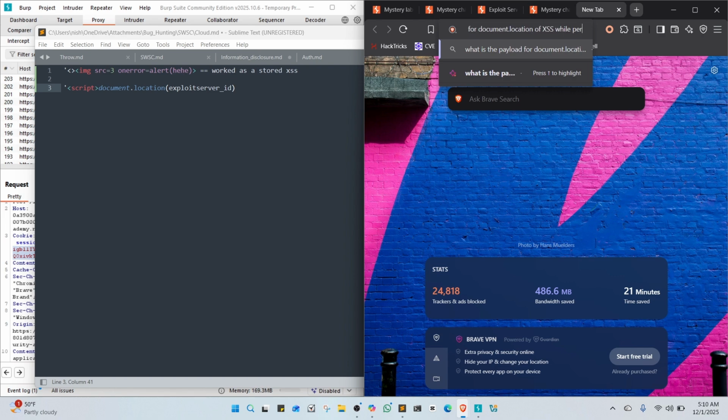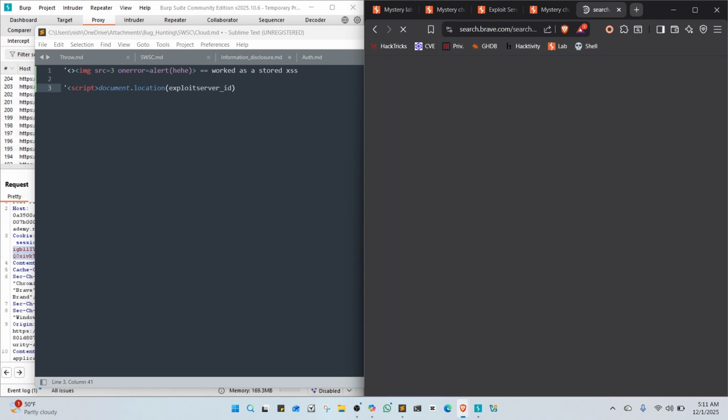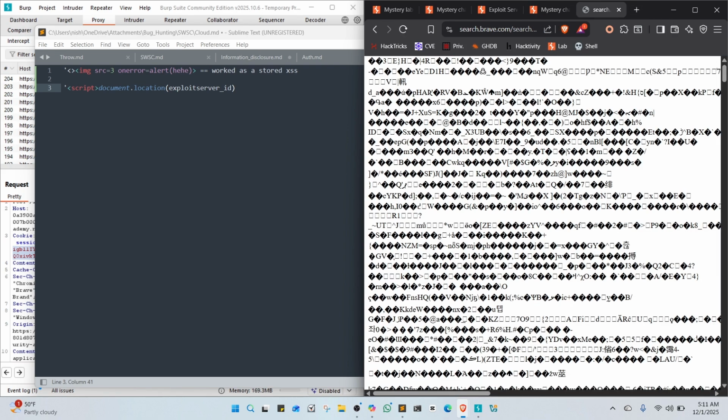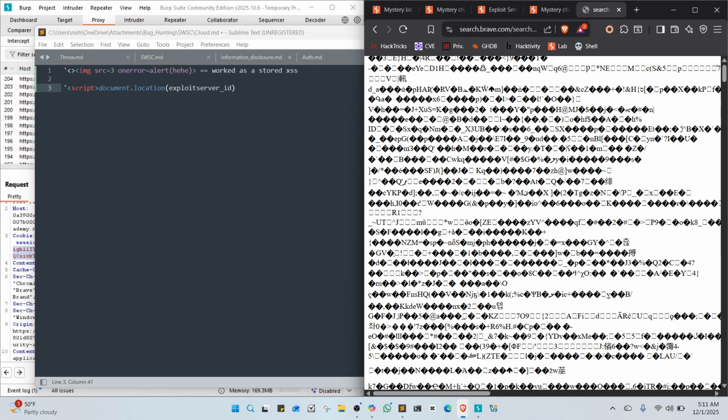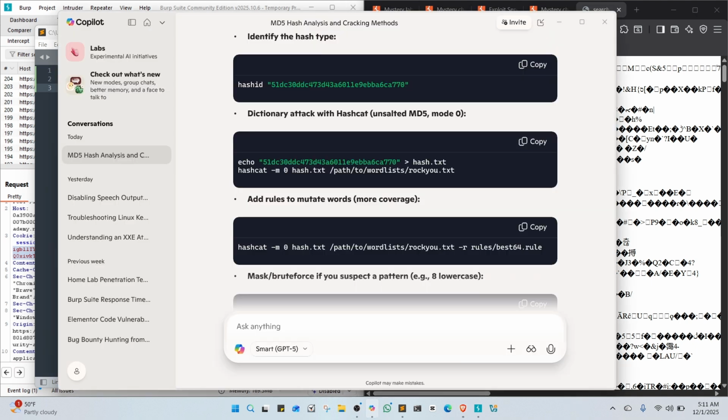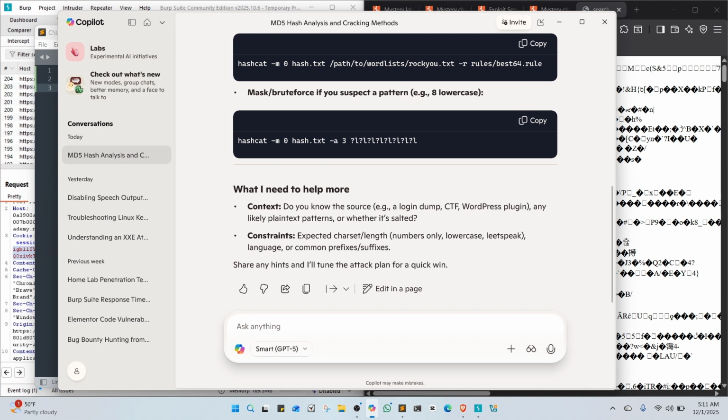And with a simple query like this, Google will reveal the payload that is necessary. Oh, and Bob is doing something weird again. Let me just copy this, and you can ask AI as well. I'll try that.